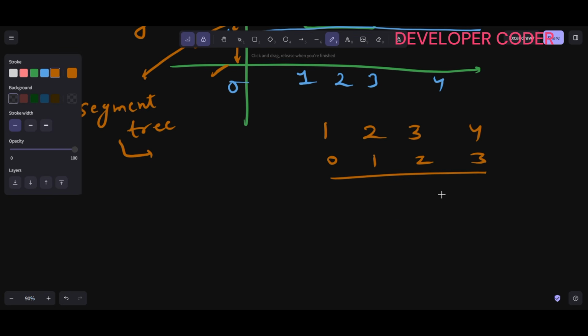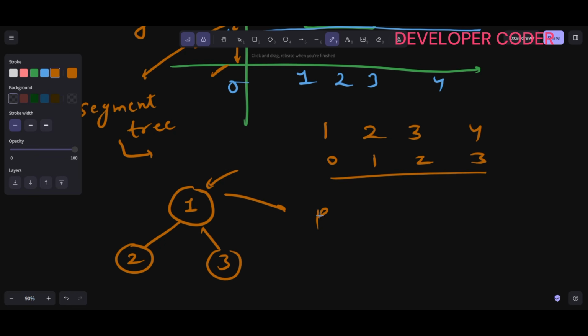So in segment tree, we have a tree-like structure. So let's suppose this is 1, then here we have, let's say, 2, then here we have 3. So in segment tree, just keep one thing in mind: we always start with one index. We always start with root as 1. Why? Because if your parent is 1, then it's very easy to calculate the left child and right child. You just have to apply this formula.